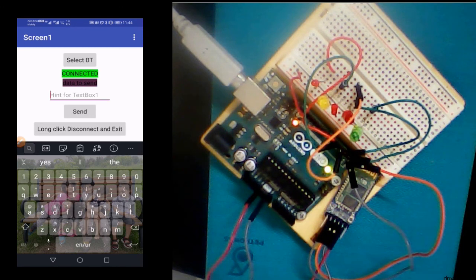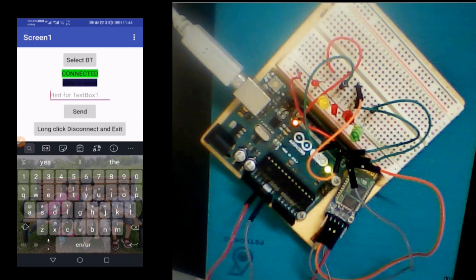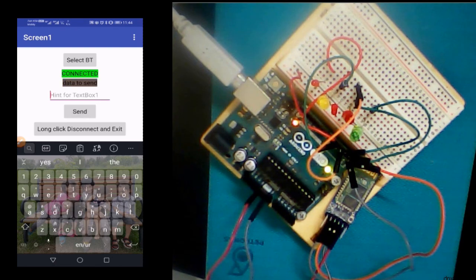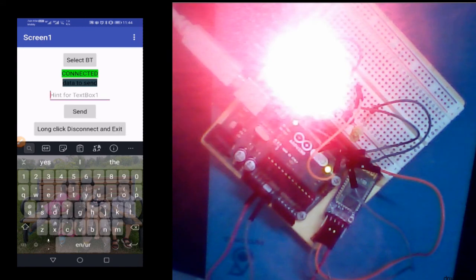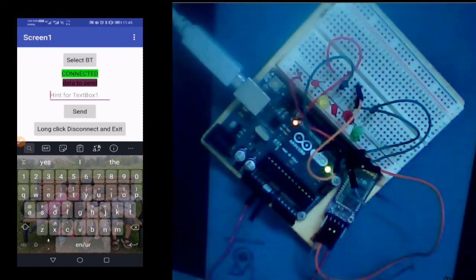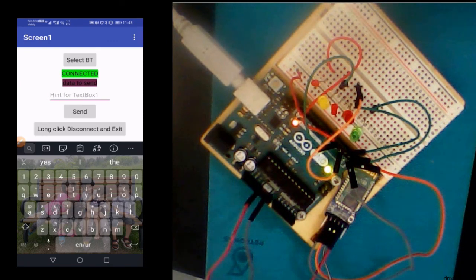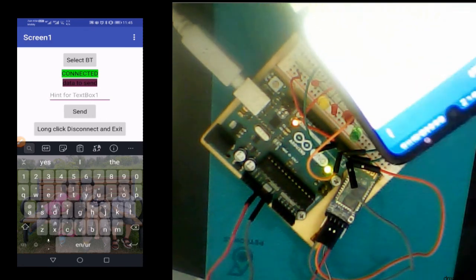Okay, good. And by pressing B, it will turn the second one on. Pressing C would be the third one. D is the fourth light, the yellow one, and E is the last one. Maybe if I can show it on camera, two of them. All right. Not very clear.